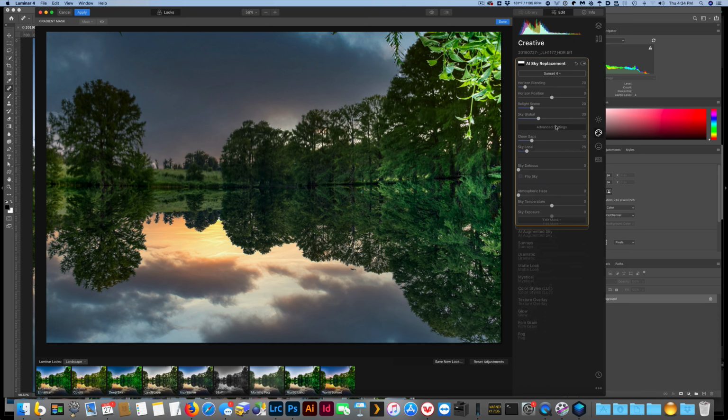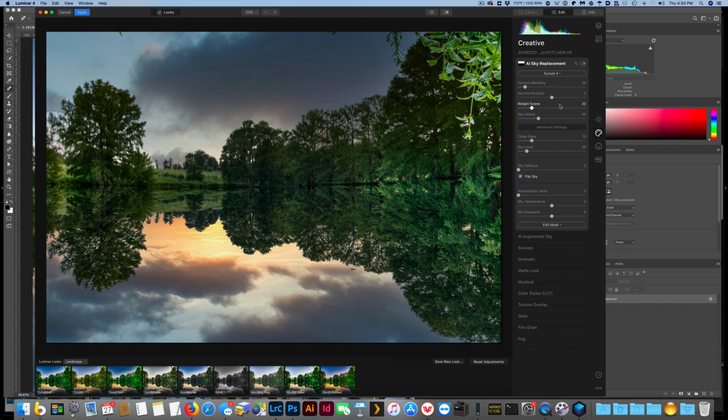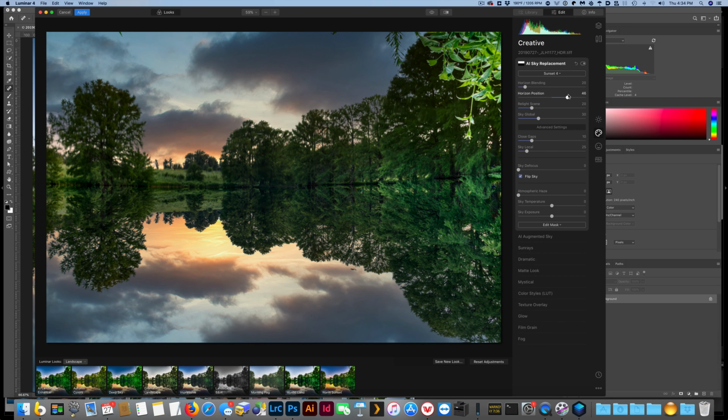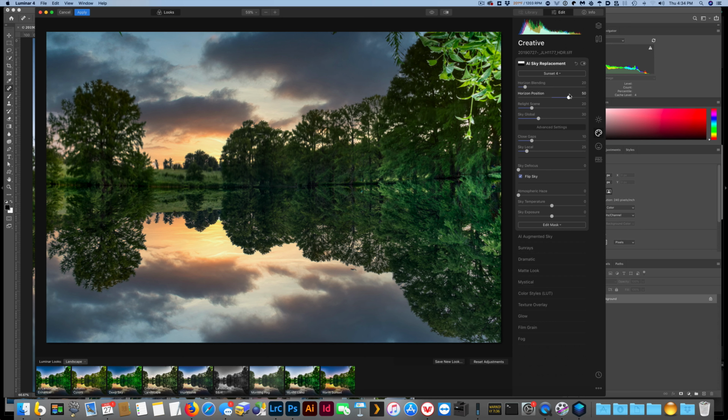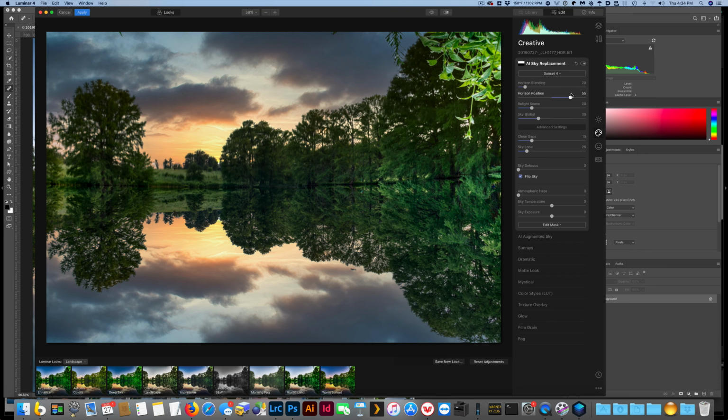Open up the advanced settings and click the little checkbox to flip the reflected sky horizontally. Then use the horizon position slider to move that sky up or down so the replaced reflection matches the position of the replacement sky as closely as possible. Finish off the illusion by changing the sky exposure, sky temperature, and sky defocus settings. Generally, I turn down the exposure in the reflection since it is frequently darker than the sky itself.